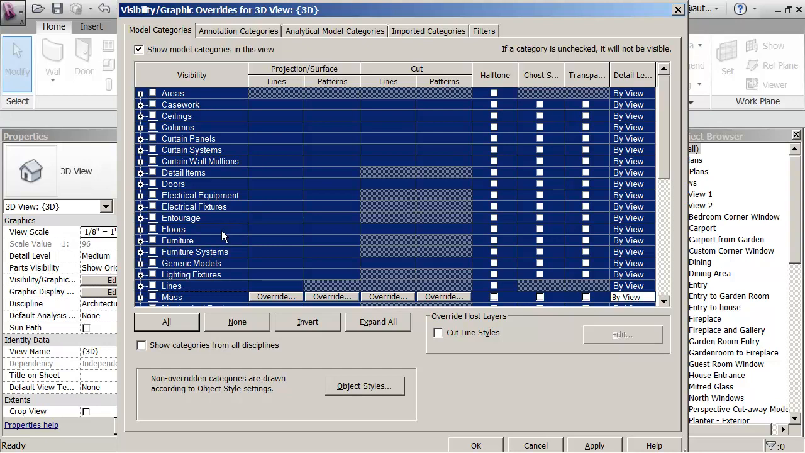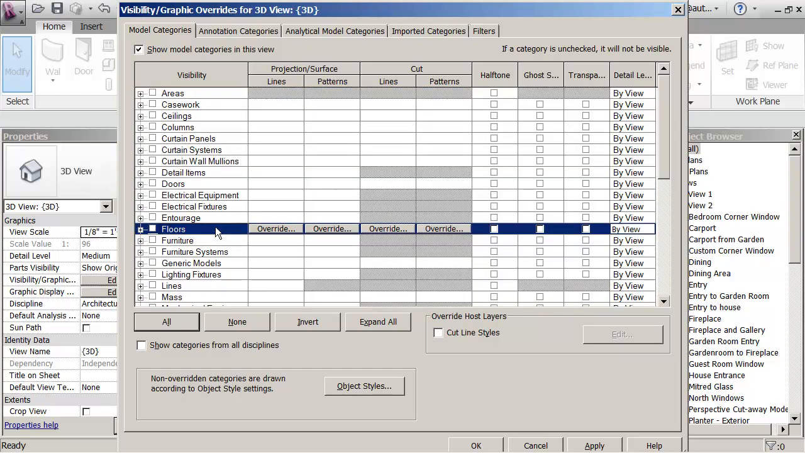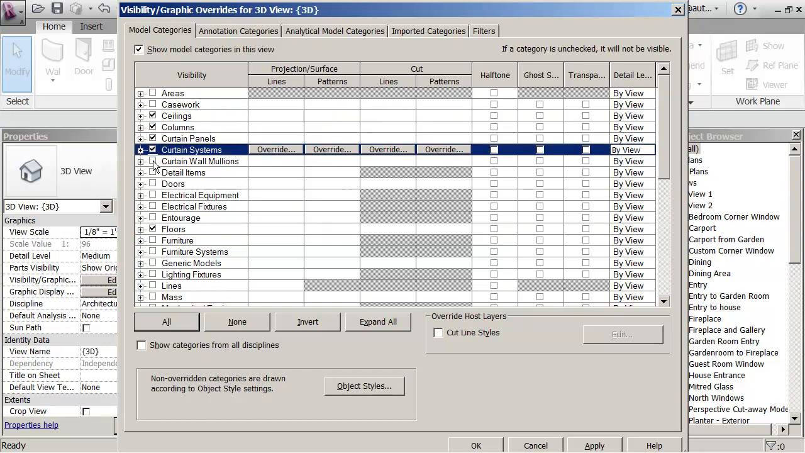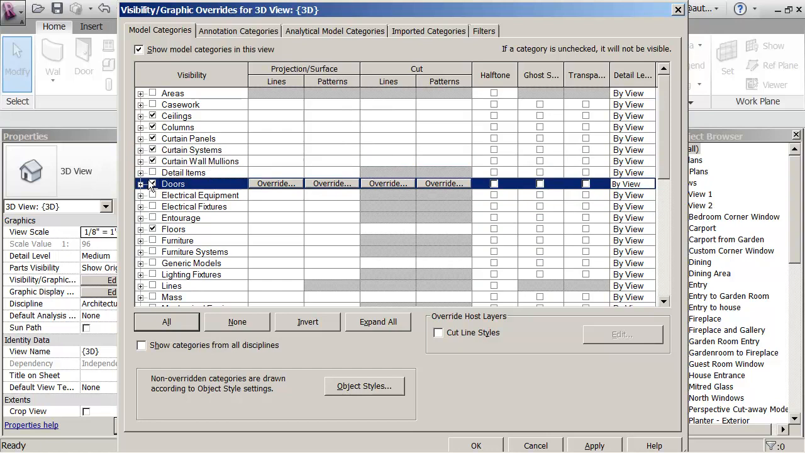If I wanted to turn something on, I would click in the row and then put a check mark beside the one that I want to be visible, the floors in this case. So looking at the list of things that are in my project, I could well decide that I want to see ceilings, columns, curtain panels, curtain mullions, doors. I'm thinking of things that I want to go into my Quantity Takeoff product.